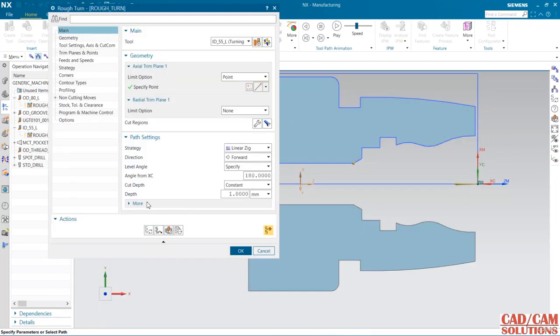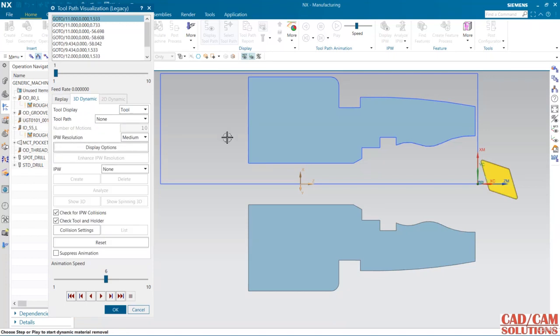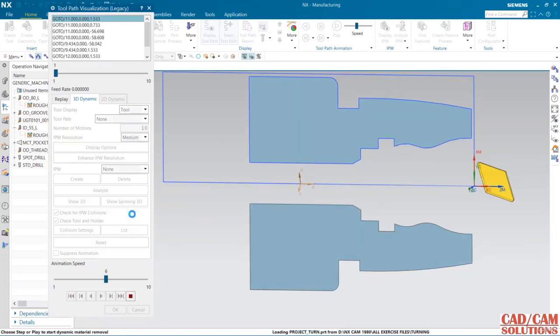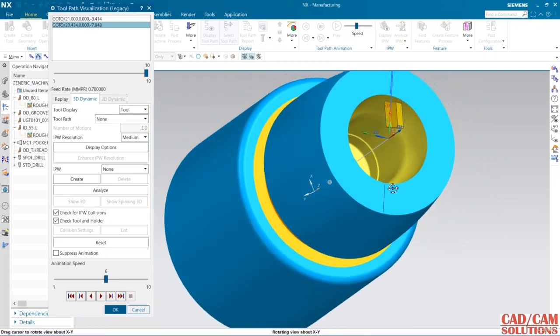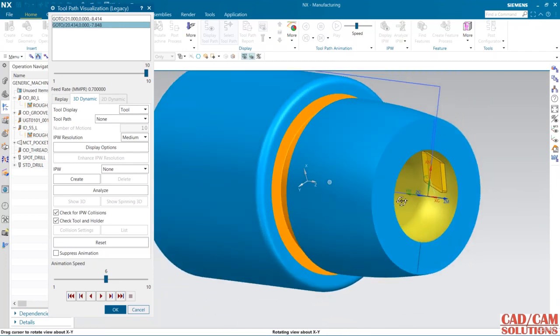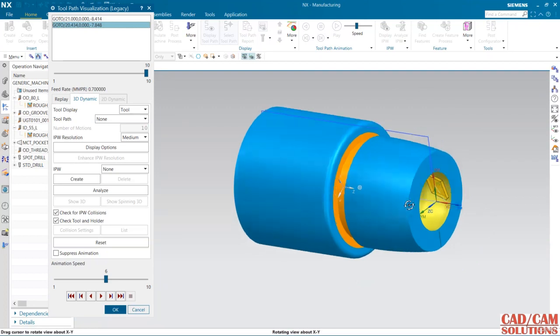and if you want to see in 3D dynamic, so rotate it and generate and rotate it. Okay, so this is a rough turn for ID.